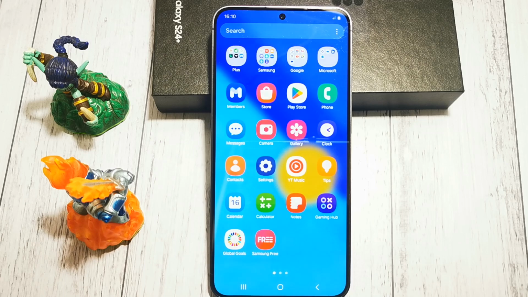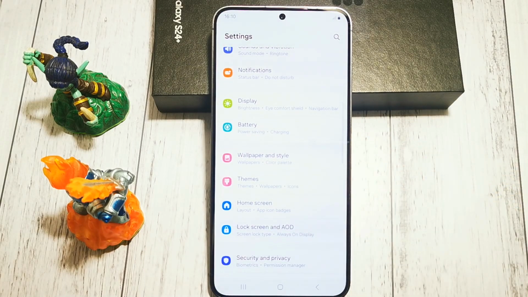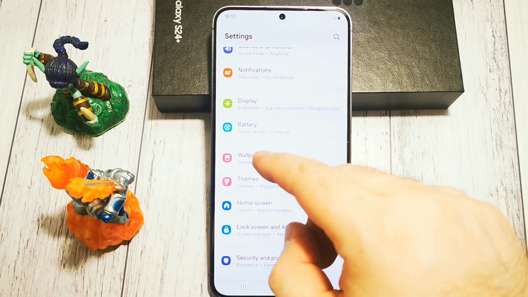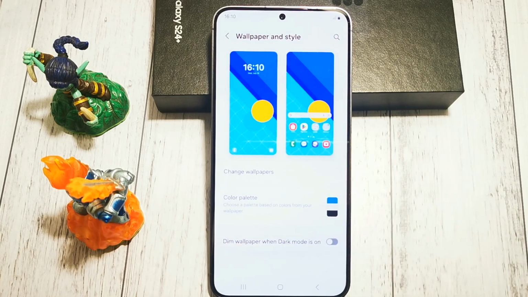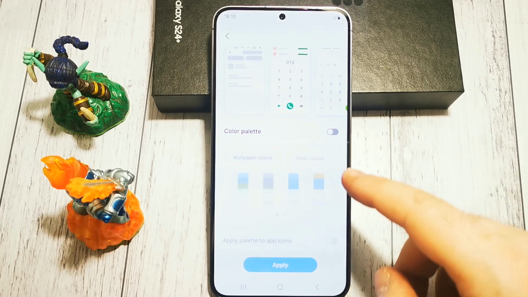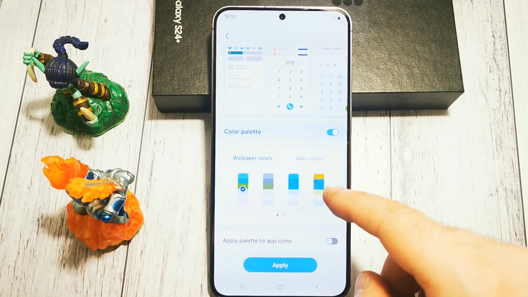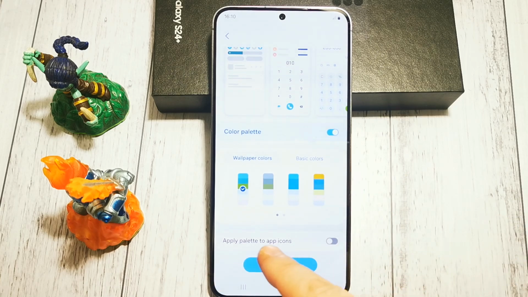First of all, we need to go to our phone settings. Then in settings we are looking for Wallpaper and Style menu. And here we have our color palette options. When we open this option right here, first we need to enable our color palette, of course, and then we have apply palette to app icons, so we can turn it on or off.